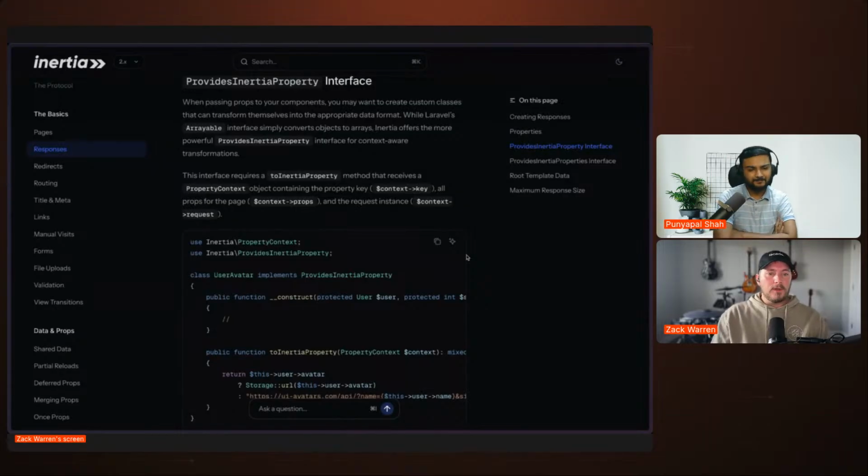ProvidesInertiaProperty interface. When passing props to your components, you may want to create custom classes that can transform themselves into the appropriate data format. While Laravel's Arrayable interface simply converts objects to arrays, Inertia offers the more powerful ProvidesInertiaProperty interface for context-aware transformations. This interface requires a toInertiaProperty method that receives a property context object containing the property key, context key, all props for the page, context props, and the request instance, context request.